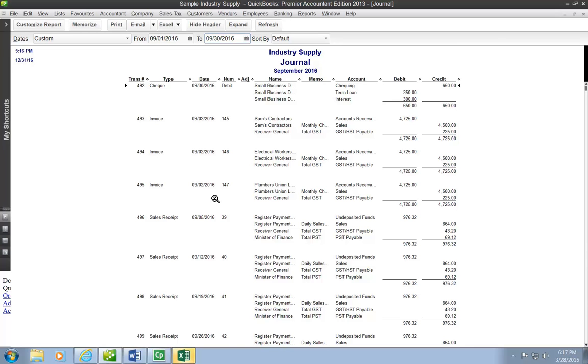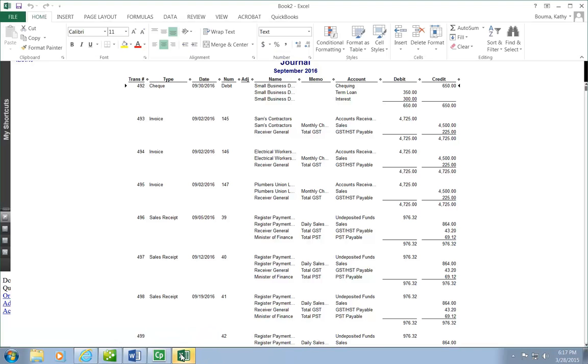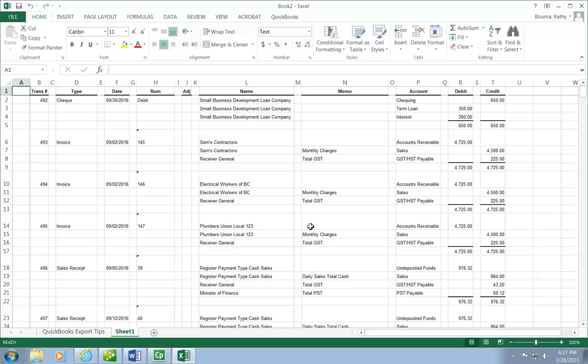So it might not open up right away on your desktop, but you'll see that the Excel icon shows on your taskbar on the bottom. So you can just click on the Excel icon when it shows up, and you can see that your report has been exported into an Excel spreadsheet. It's just called Book 1, 2, or 3, depending on how many you've opened recently. So it hasn't been saved yet.